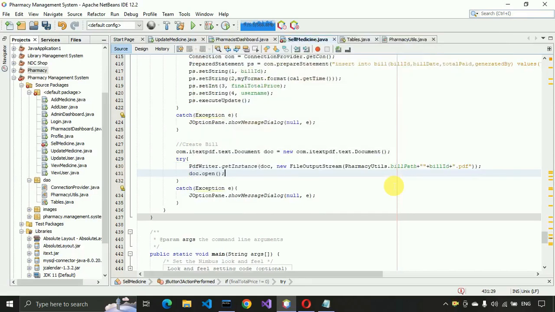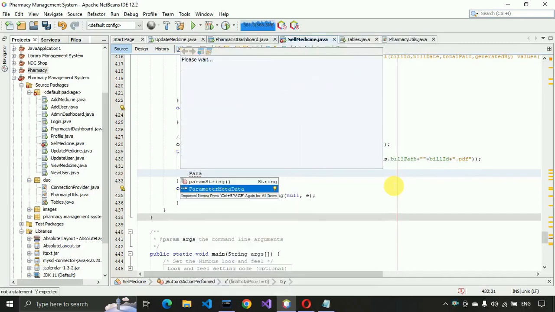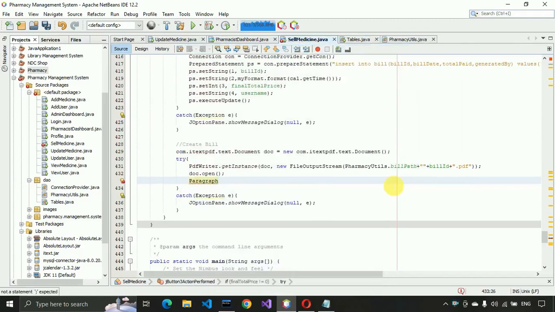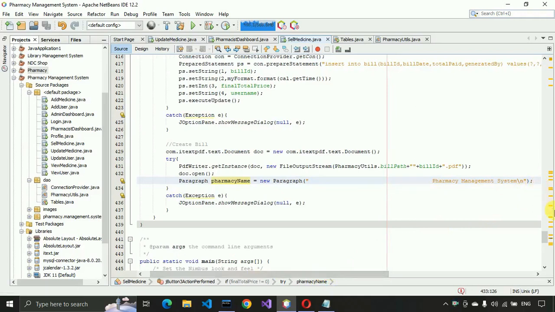After that we have to write doc.open, open the doc, and we need to write a paragraph. So write Paragraph, we need to import Paragraph from the itext package. Here we write the name, like the pharmacy name. So Paragraph pharmacyName equals new Paragraph, and in these double quotes we just pass the name whatever you want to display at the top of the page: Pharmacy Management System, and put slash n. Here you have to put a little bit of space as per your documentation. If you print the bill it should look centered, so for that purpose you need to put some space, and whenever you print you can see whether it's centered or not, if not then put additional space.